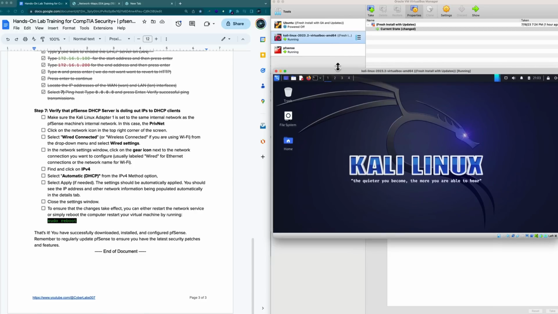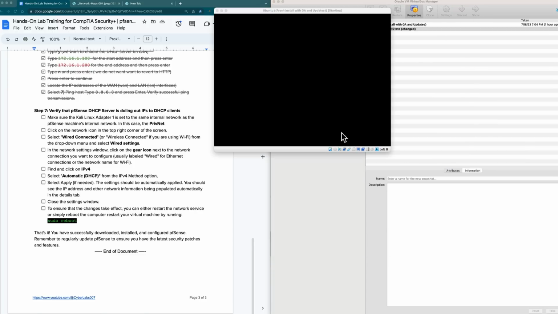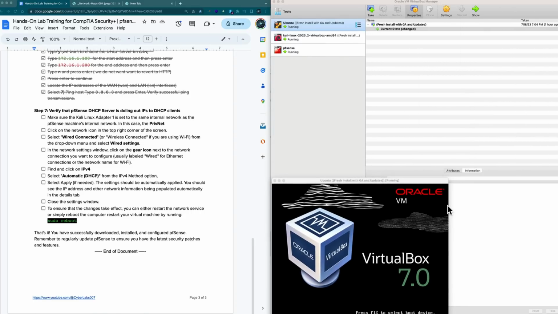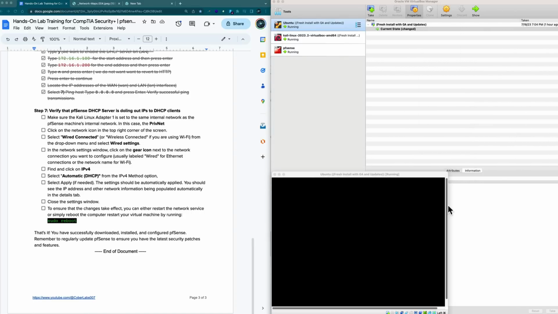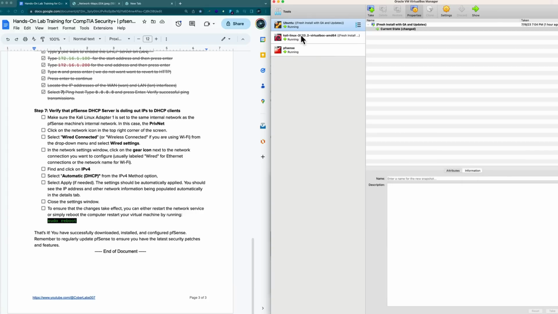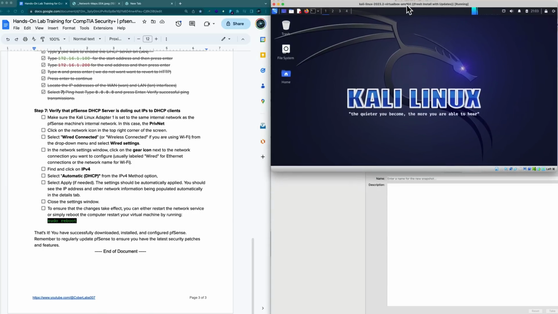I'll do the same thing with Ubuntu. We'll start firing up Ubuntu just to get it ready for the next exercise. I'll bring this over on the side over here. But right now we're going to go back to Kali Linux. Click on show. And I want to see if we have an IP address.